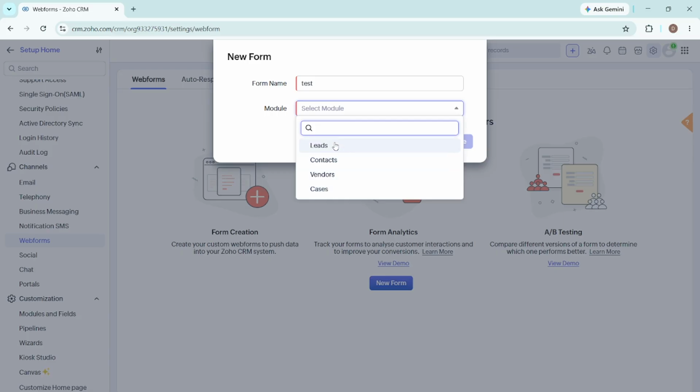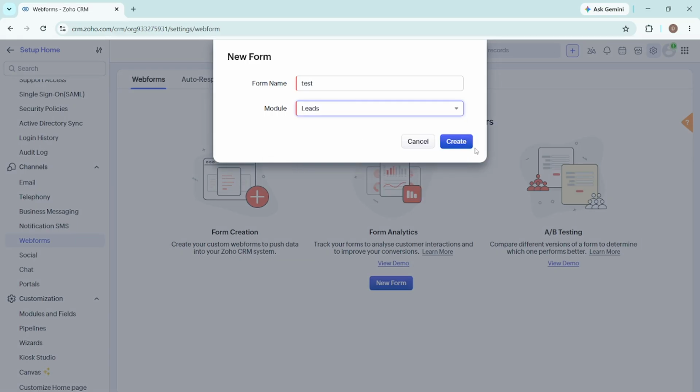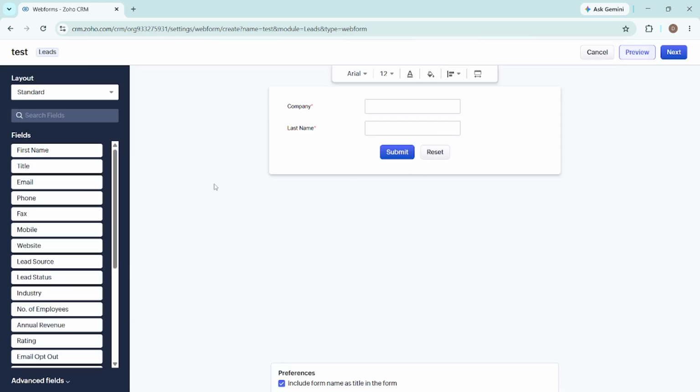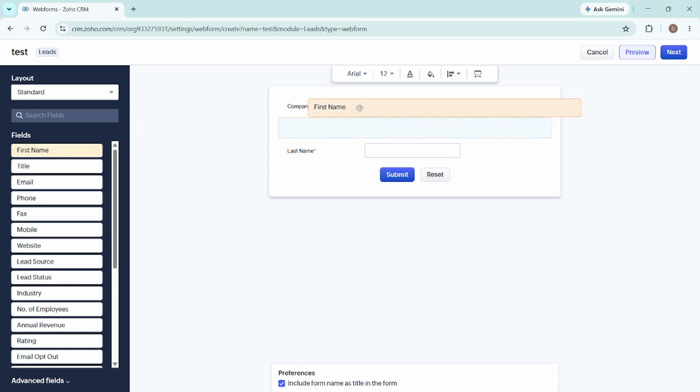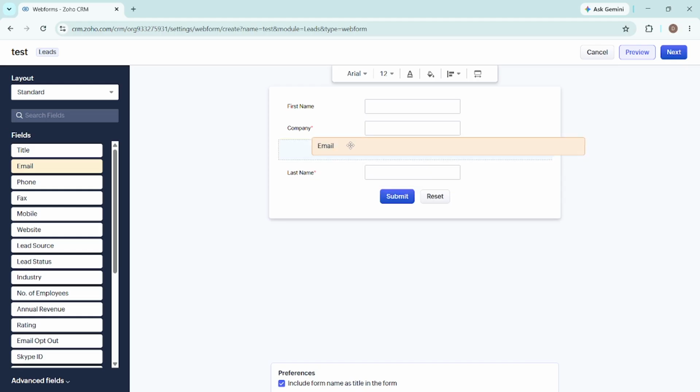When you have entered those details, click Create. This will generate a blank form canvas that you can customize. At this point, you will start building the form layout. Drag and drop your desired fields onto the layout. This is where you decide which pieces of information you want your visitors to submit. For example, you might include standard fields that make sense for your workflow, like name, email, or any other relevant details that you want stored in Zoho CRM.